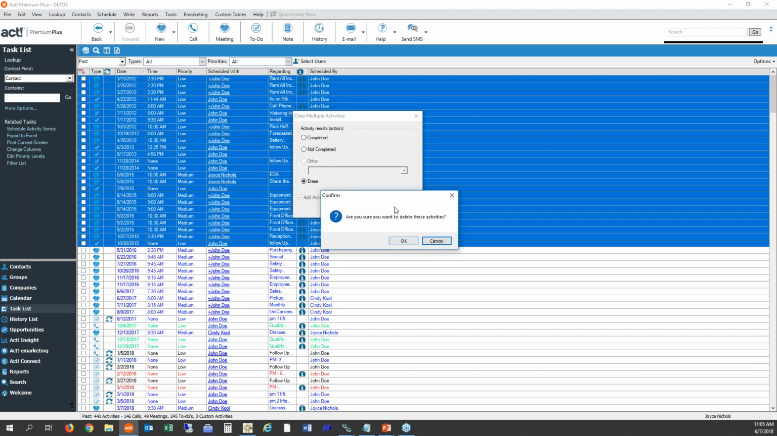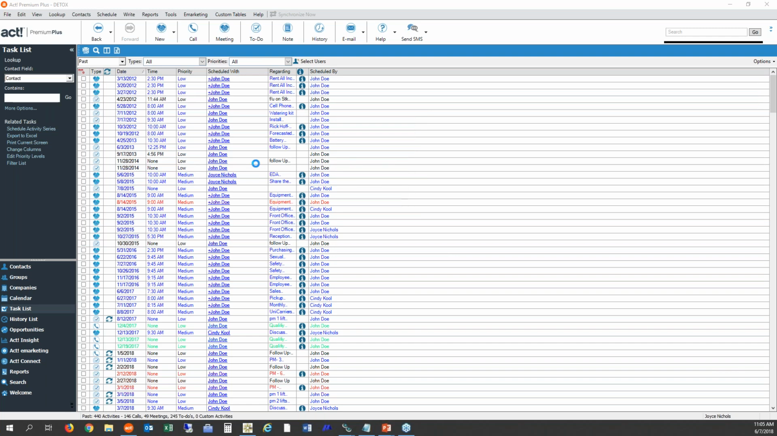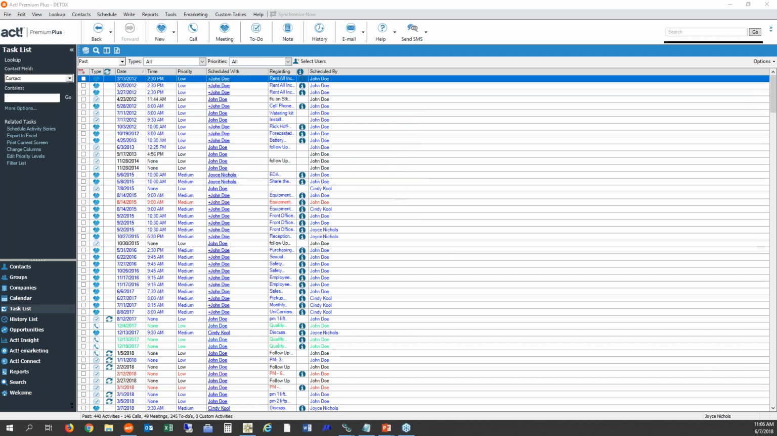And then those activities, yes, I'm sure I want to delete them. And then we can go ahead and delete those activities. And then I can go on to the next batch. So again, one of the first places I go is to look to see the uncleared activities.